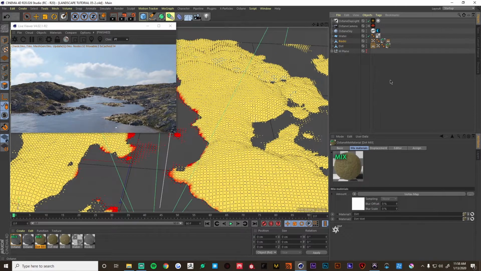Hey, and welcome back. In our last tutorial we created the base for our landscape with some dirt and some rocks and added some wet values along the edges, and now we're ready to start scattering some plants and whatnot. So I use a plugin called Forester to do a lot of this.